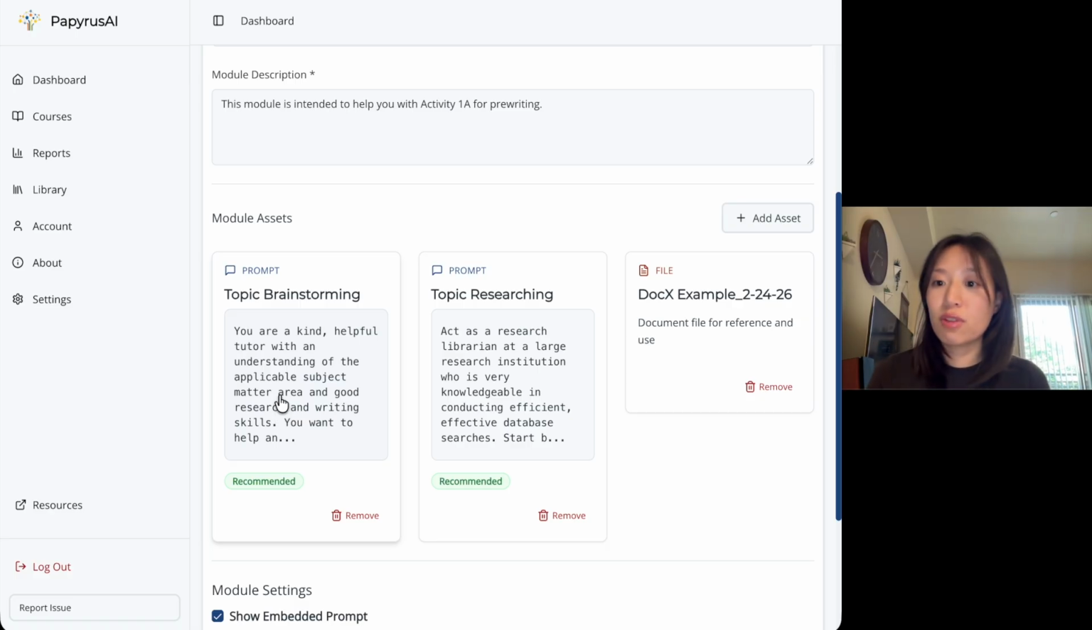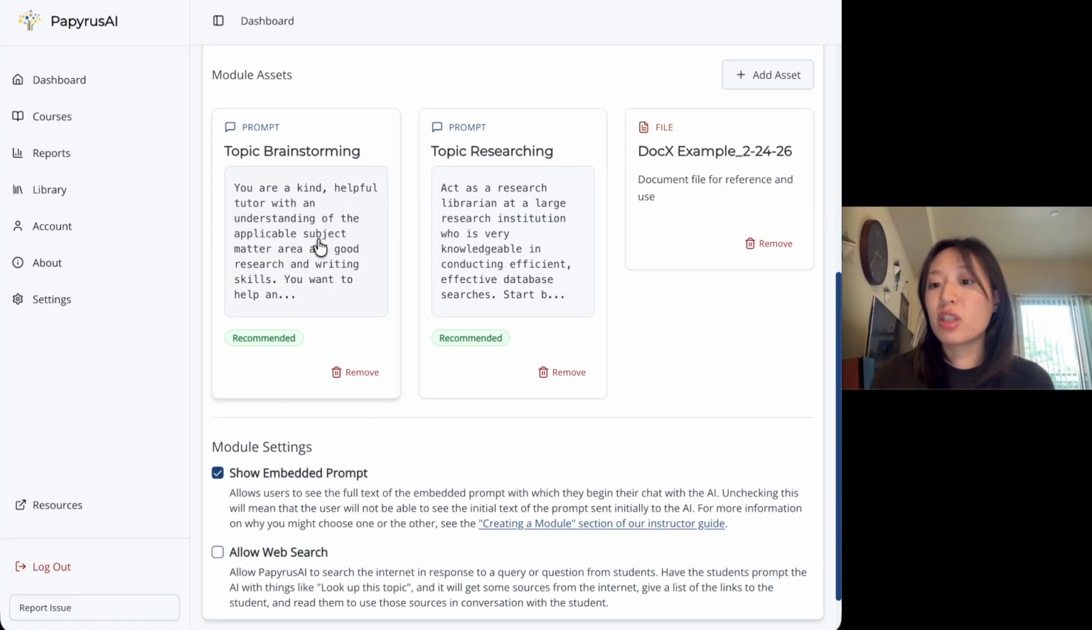So in the first part of the video, we saw that white box with text that appeared immediately when I clicked in the drop down and went into the conversation. That appeared automatically. So if you have this box checked, that box with the text will appear. If you have it unchecked, then students will not see the prompt with which the conversation was started. So this is up to you and what you believe might be most helpful for your students.